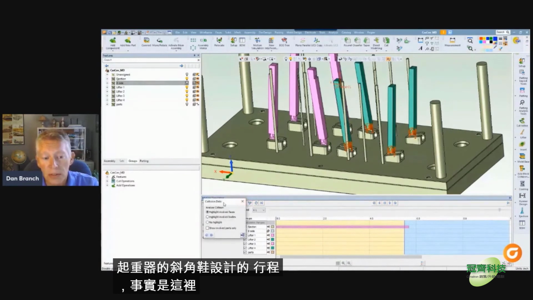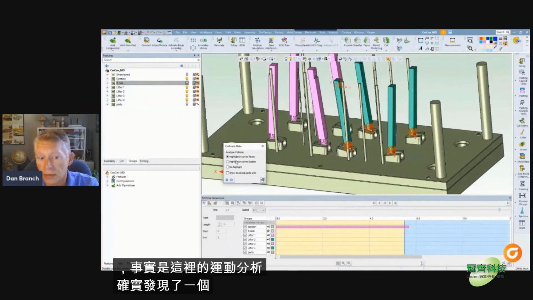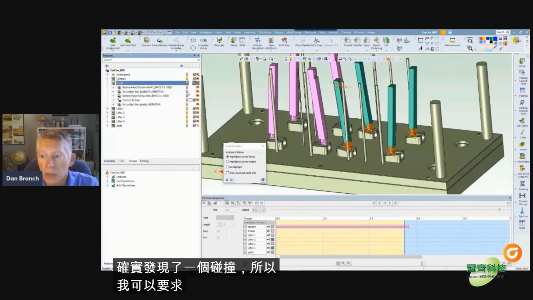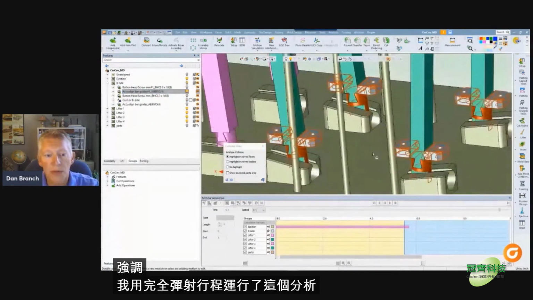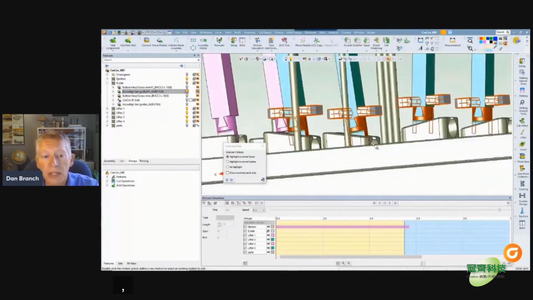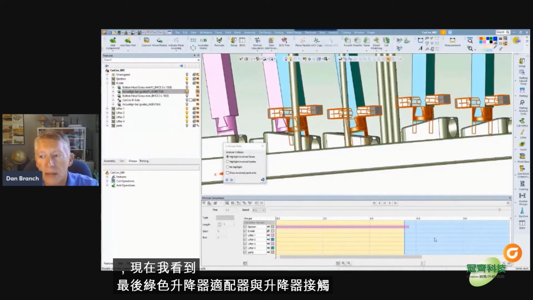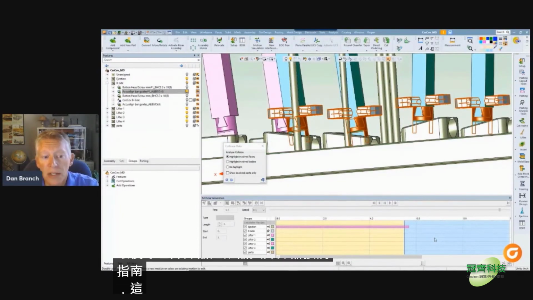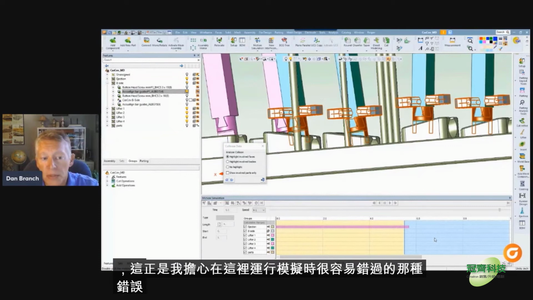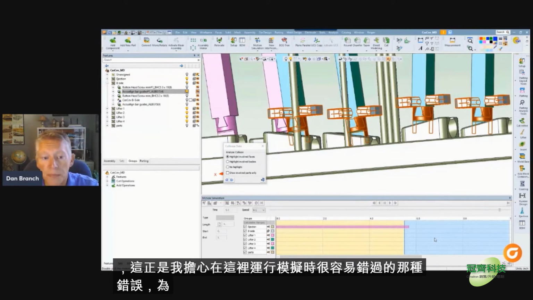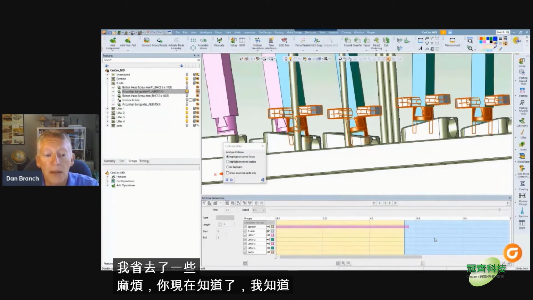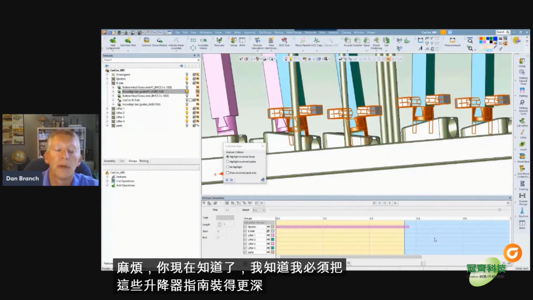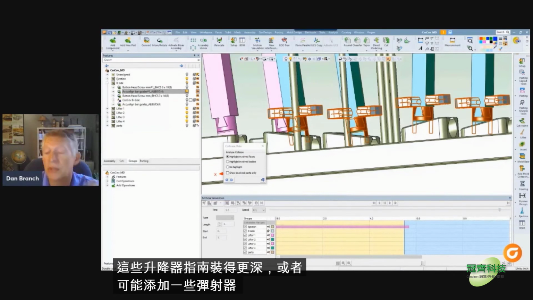And the fact is, the motion analysis here did find a collision. So I can ask the system to specifically highlight that. I ran this analysis with the full ejection travel. And now I see that right at the end, the green lifter adapters make contact with the lifter guides. And that's exactly the kind of very easy to miss mistake I was worried about. Running a simulation here saved me some trouble. Now I know I have to pocket these lifter guides deeper or maybe add some ejector stops into the system.